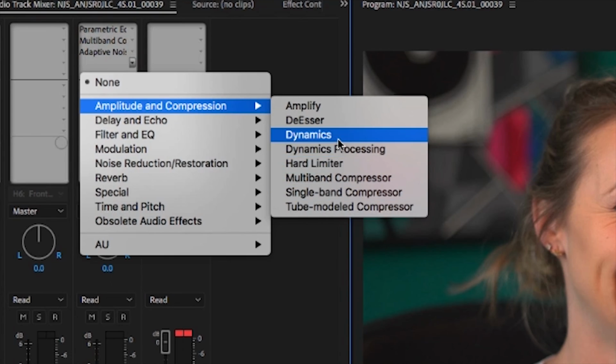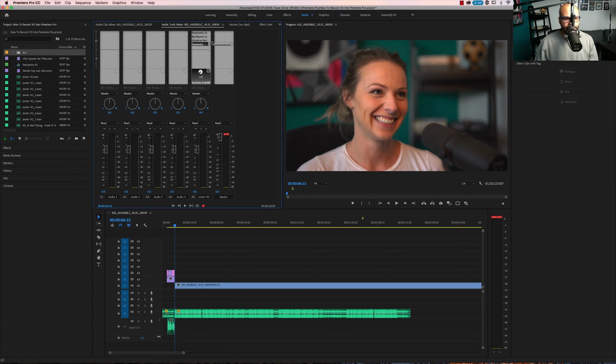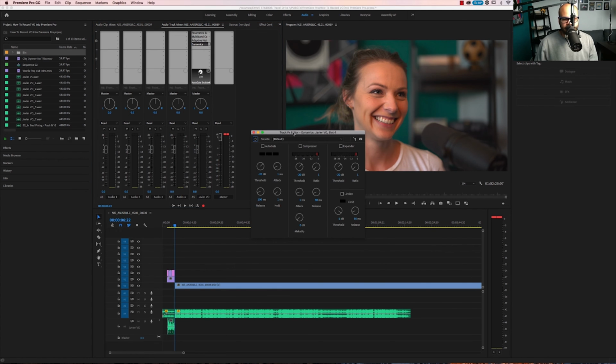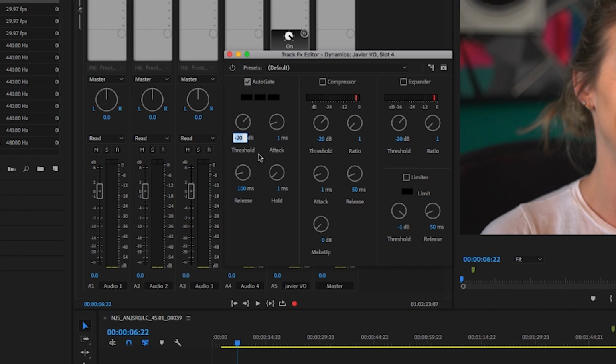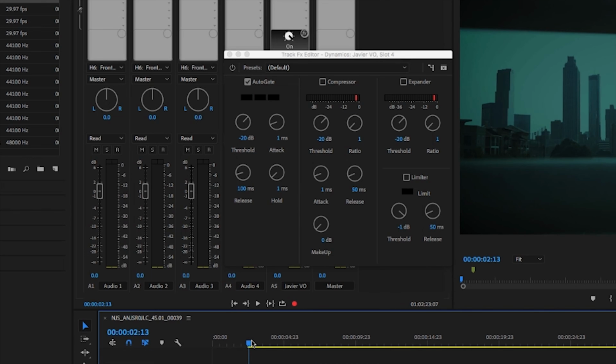We can add something called dynamics. Once you have the dynamics, double click that. And we're going to click this auto gate. What this is going to do is it's going to cut off the microphone when the audio gets below a certain volume level. And that volume level is set right here, this threshold. Right now it's at negative 20 dB, and I'll show you what it does right now.